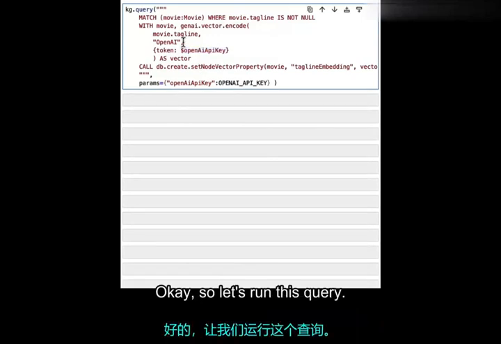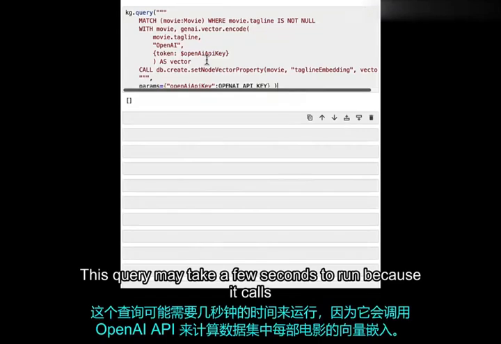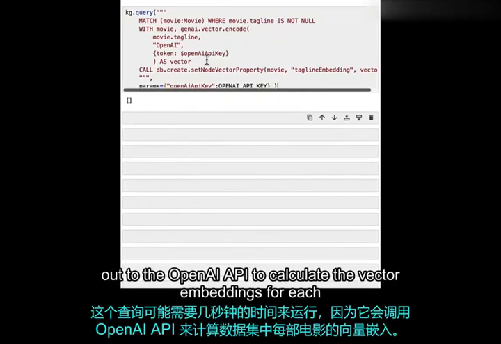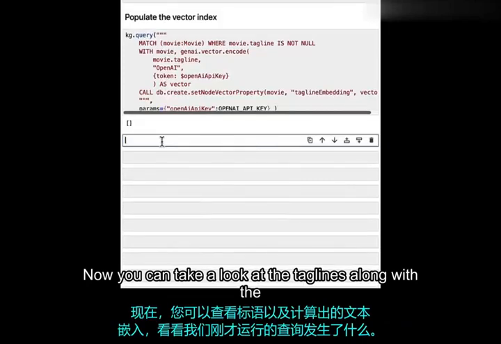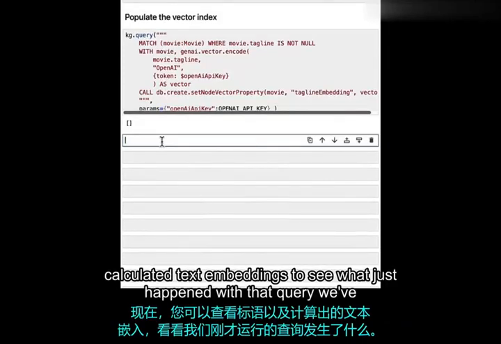Okay, so let's run this query. This query may take a few seconds to run because it calls out to the OpenAI API to calculate the vector embeddings for each movie in the dataset. Now you can take a look at the taglines along with the calculated text embeddings to see what just happened with that query we've run.